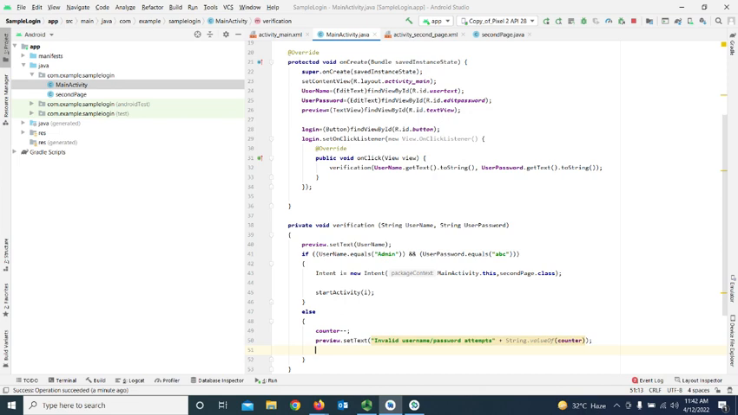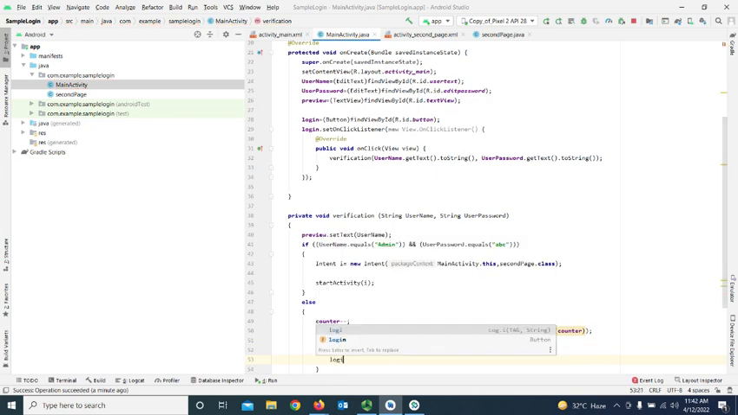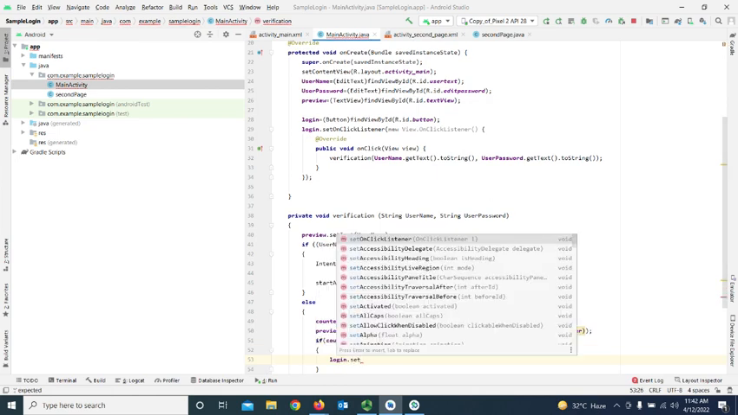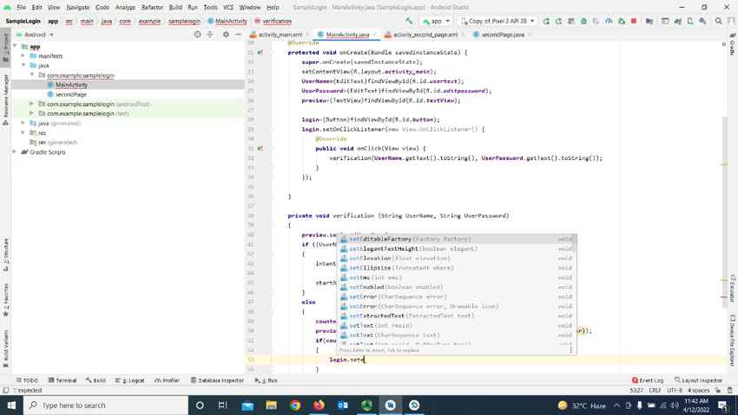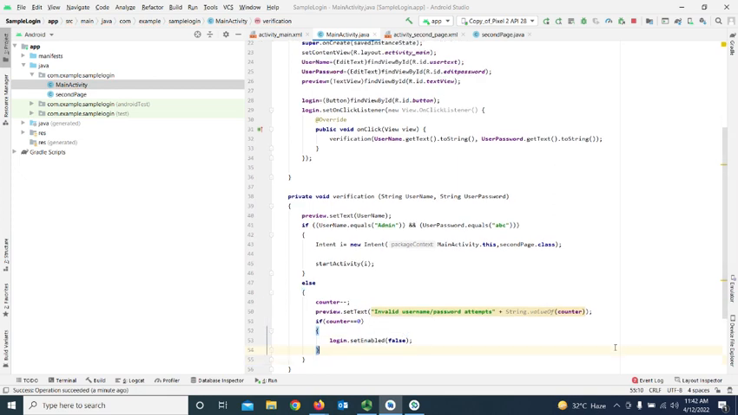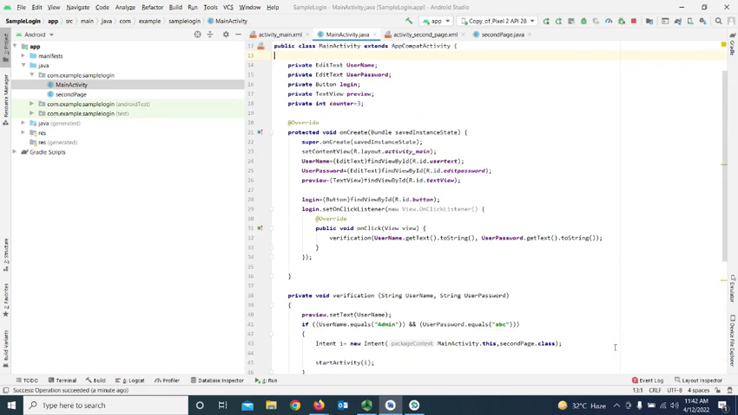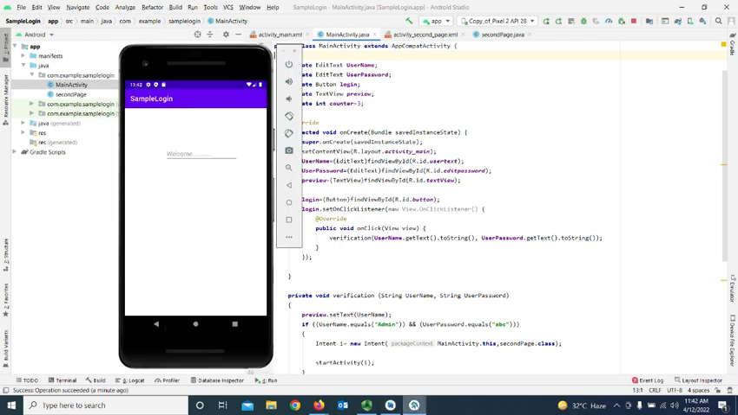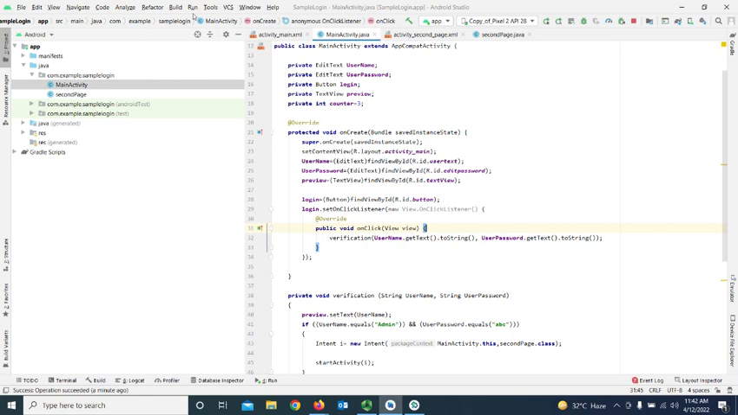Okay, so here we can add one condition. If counter is equal to 0, then we can have login.setEnabled here. It takes boolean values, so we can use false. And now I think that login button was also fine. Yes. Okay, so we can run the app now.